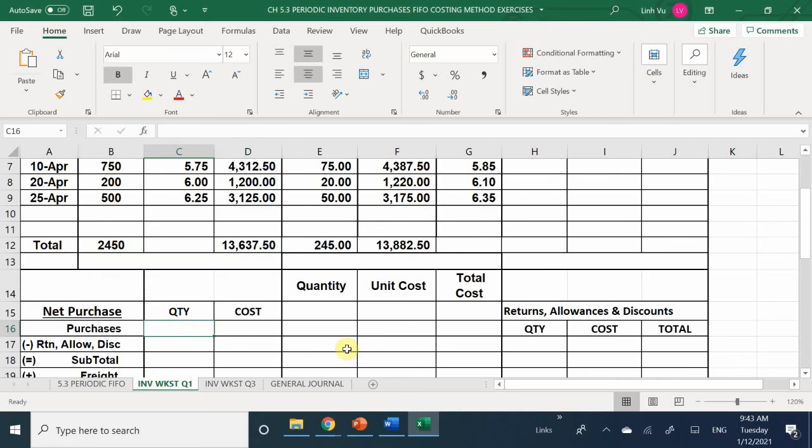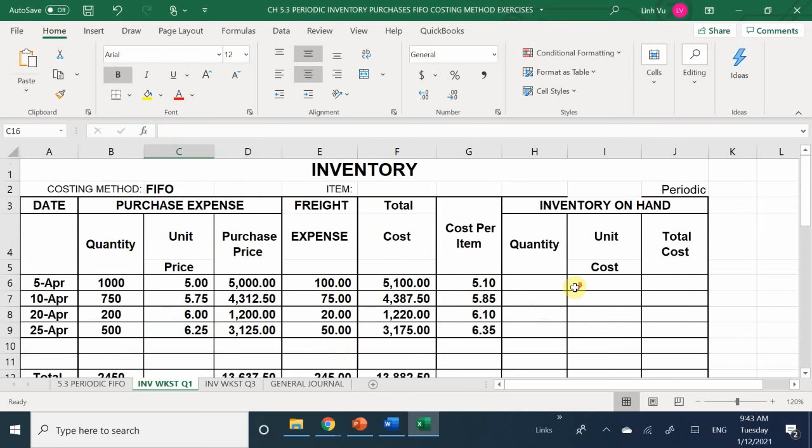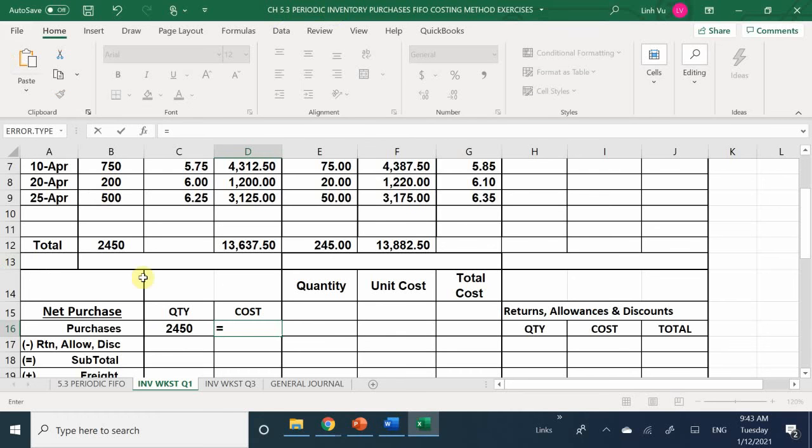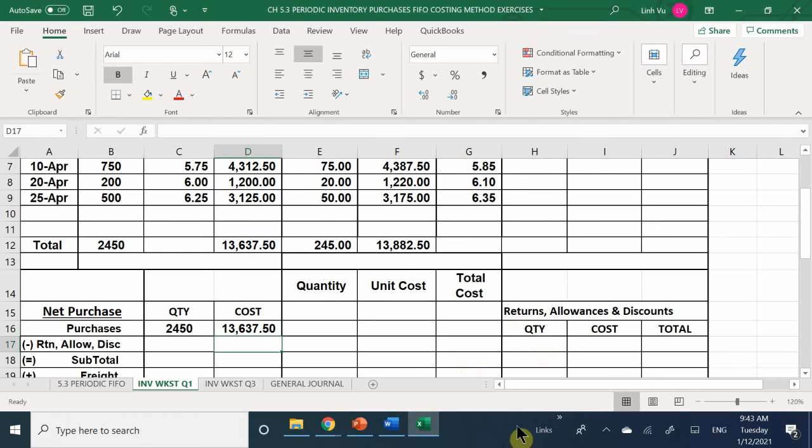Okay, so this is where cell referencing is going to come into play as well. Now I'm filling out my second half. Now that I completed my first half, this is where I can say, how much total quantity did I purchase? I've already solved it right here. Copy and bring it down. My total cost of purchasing just all of that inventory is going to be the $13,637.50.